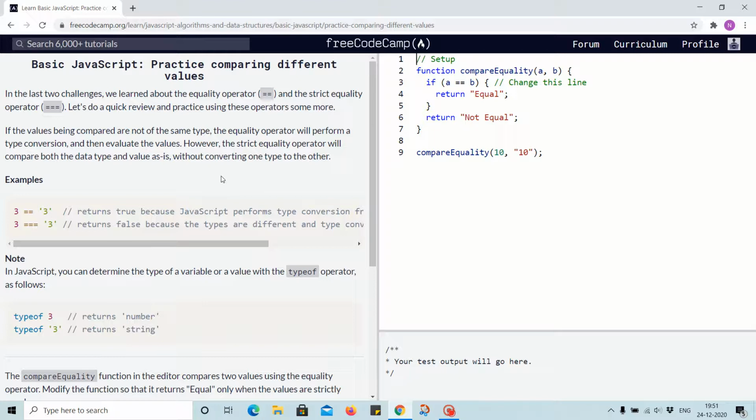Practice comparing different values. In the last two challenges, we learned about the equality operator and the strict equality operator. Let's do a quick review and practice using these operators some more. If the values being compared are not the same type, the equality operator will perform a type conversion and then evaluate the values. However, the strict equality operator will compare both the data type and value as is, without converting one type to another.